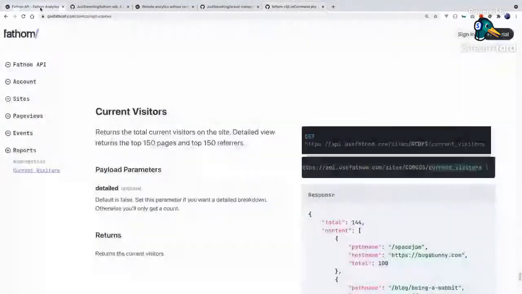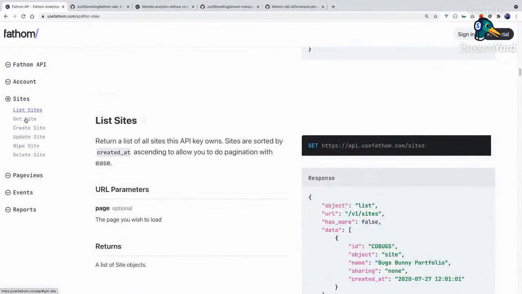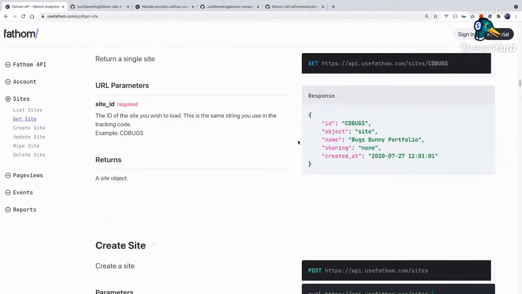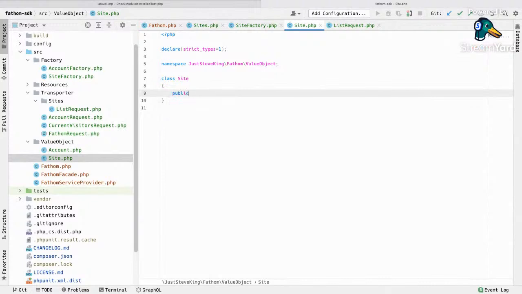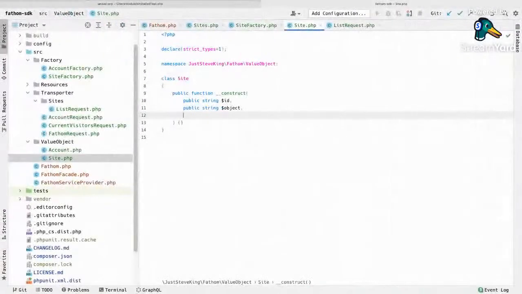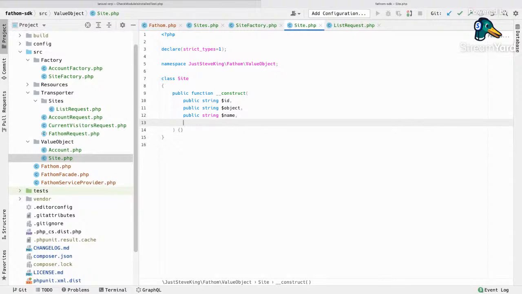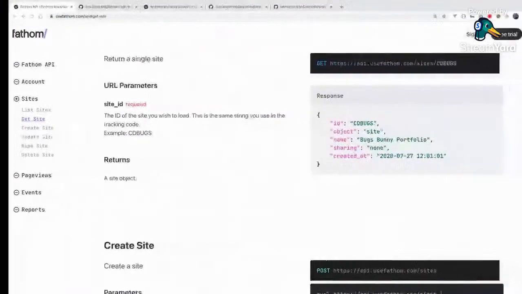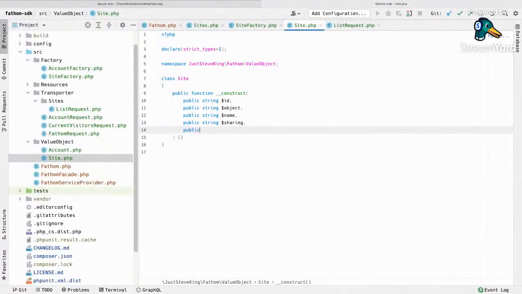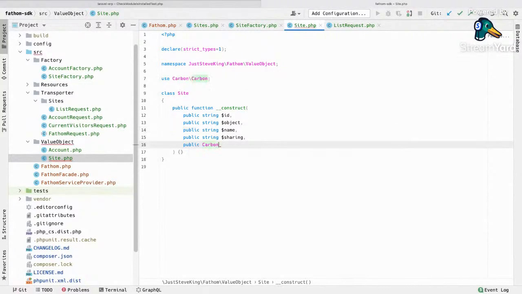And how does our site look when it's coming back from the API? Our site looks like this. It's a string ID. So public function construct. So the public string ID, public string object, I'm assuming. Yep. Then we got a name, public string name, public string sharing. And then we're going to have a public instance for the created at. We'll just call it created. No point doing it created at.